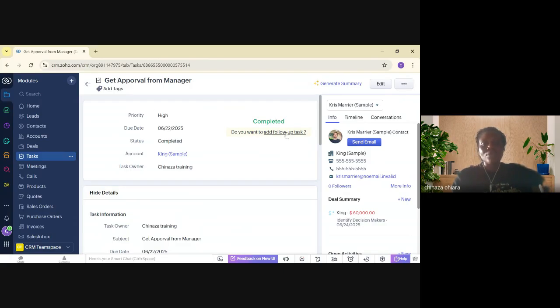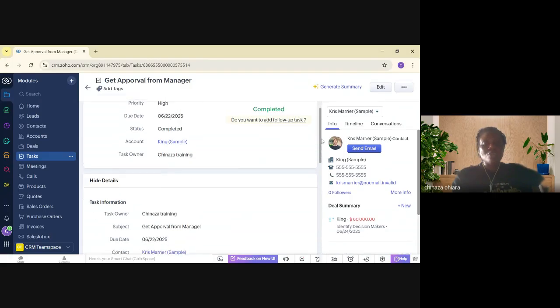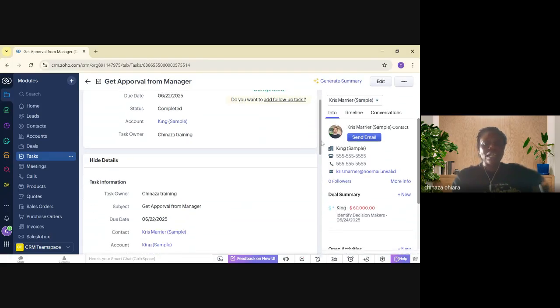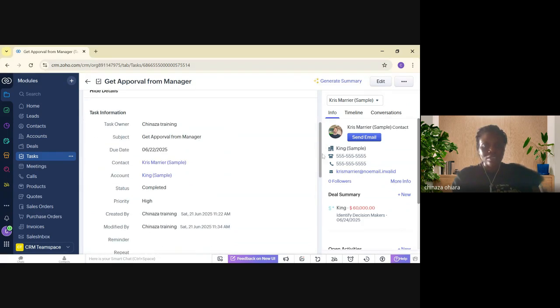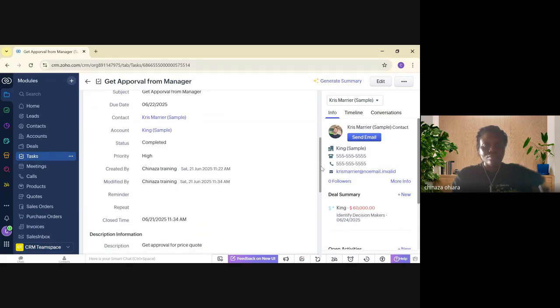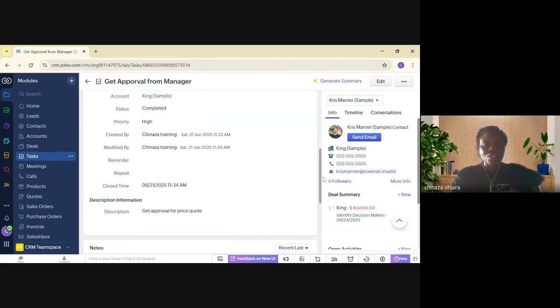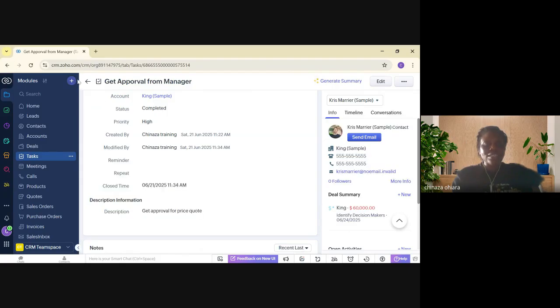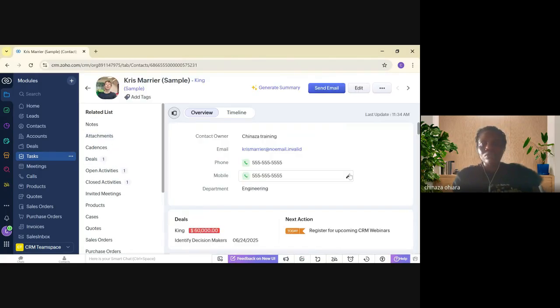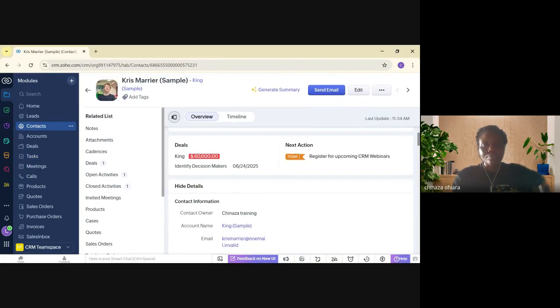You can decide to add a follow-up task on this one. Maybe it's complete, but you want to do something else. Instead of creating another task, you can just create a follow-up task for it. I don't know if you get what I am saying. So this is everything about the task. It was created here, modified here, and it's already completed. At least this gave me a clearer insight to show you how the task stuff works.